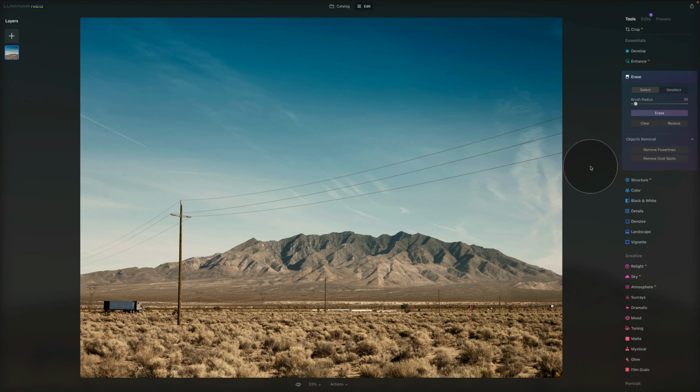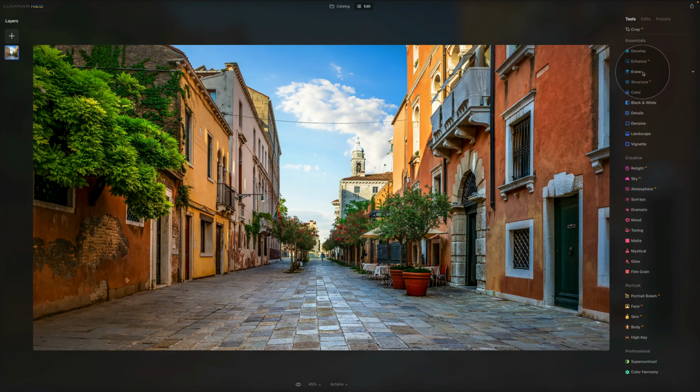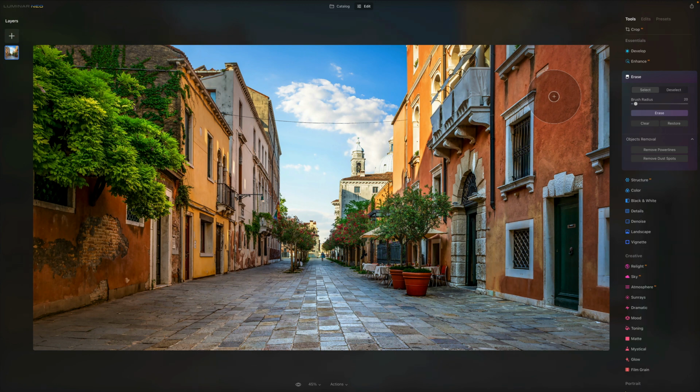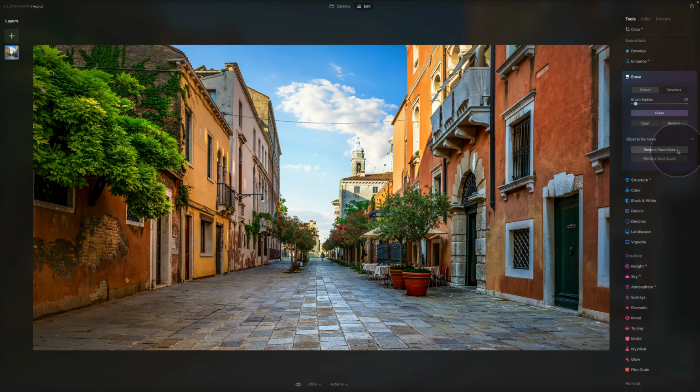And now let me show you the highly anticipated remove power lines and remove dust spot options. So let's jump into the catalog and let's go into this image right here. Let's click on edit and we're coming back to the erase. So now this is very simple example. We have one power line right here, nothing too complicated, but let's start with the simple example. So once we're here, we want to remove the power line. All we need to do is to go inside of the erase toolbar. Now, if you don't see this object removal, just click on this little arrow and just choose remove power lines.